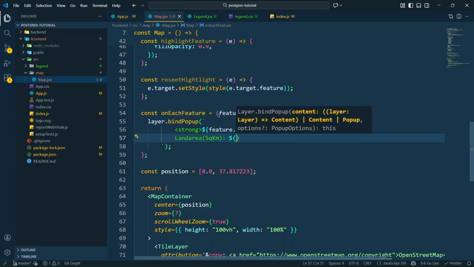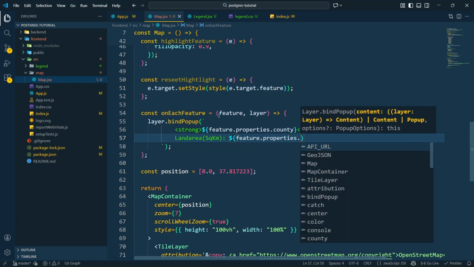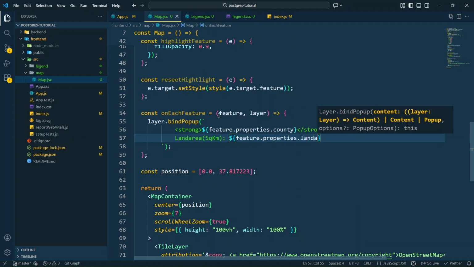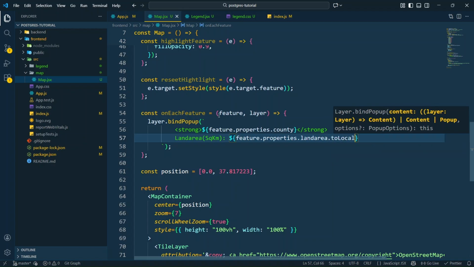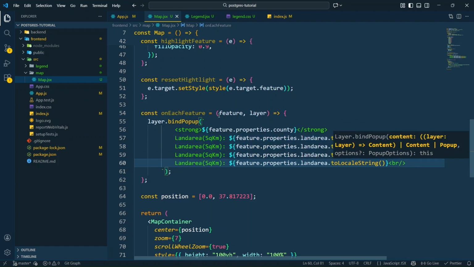Then we say we want to get the feature.properties.land area. Then you can say .toLocaleString. Okay, and that one becomes a function. Then here we can put a break, so break, and then we can duplicate this several times.